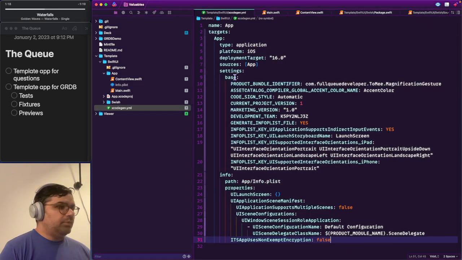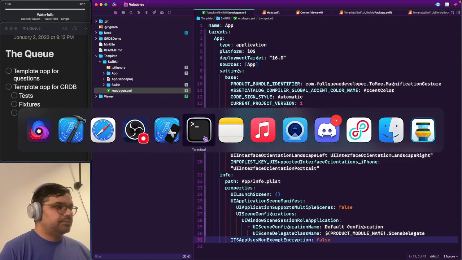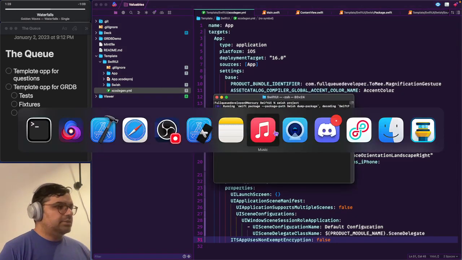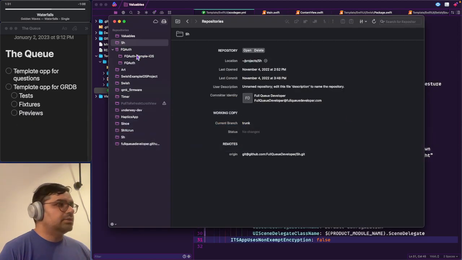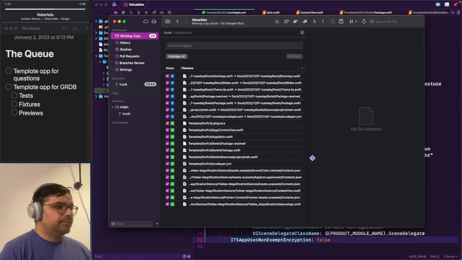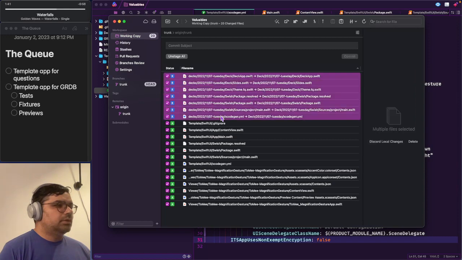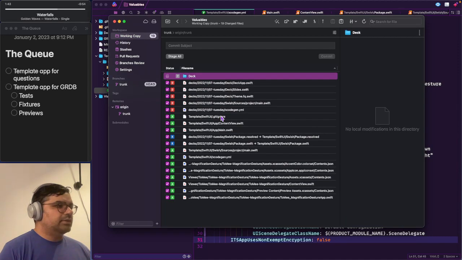So now we have something that we can do for SwiftUI. And I guess I should commit all this, right? Let's use Tower. Where is it? Valuables right here at the top. Let's not do that. Let's rename that back actually.